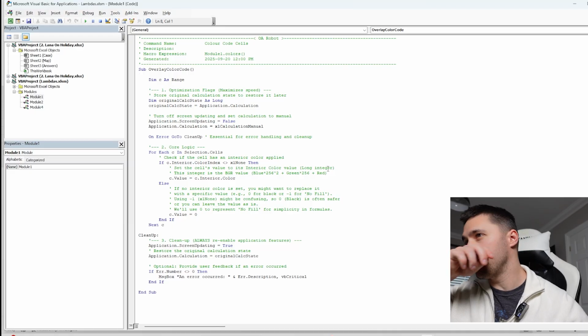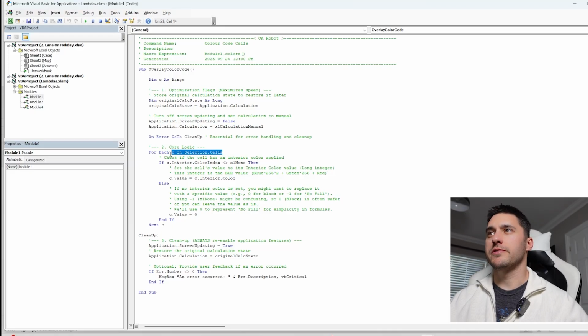Now it looks quite complicated. Now the only really important bit of the logic is for each C in the selection of my cells, give the interior color code. So I used AI to help write this for me and make it fast. To make it fast, it just disabled some of the screen updating and then turned it back on at the end. Now, if you're writing something like this, I would highly recommend using some AI like ChatGPT. It can write VBA really well if you just explain in plain language what you want it to do.